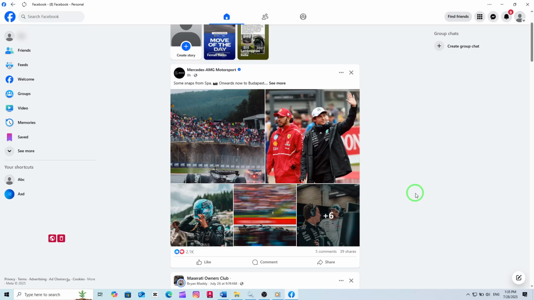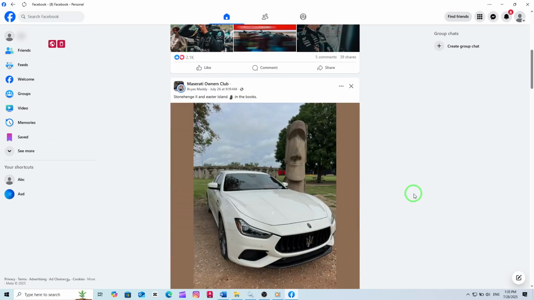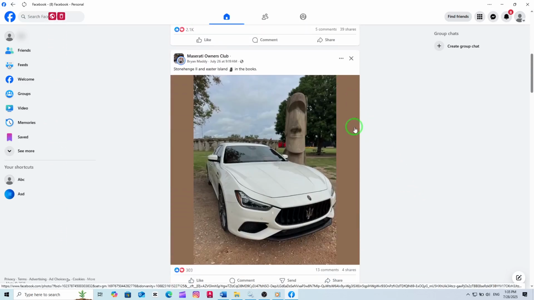Next, scroll through your feed until you spot a group post you'd rather not see. Take a moment to make sure it's coming from a group. These usually mention the group's name or display a group icon next to the post.